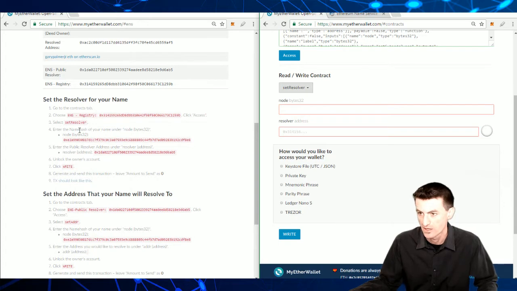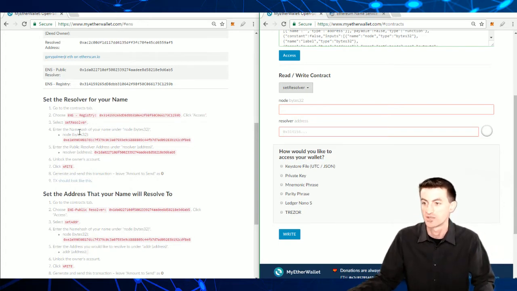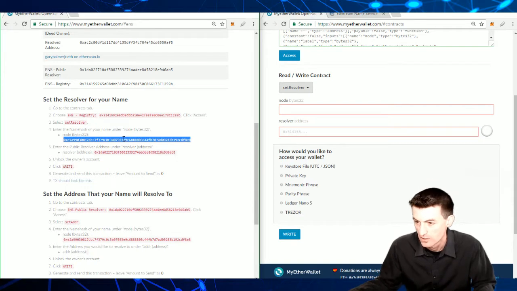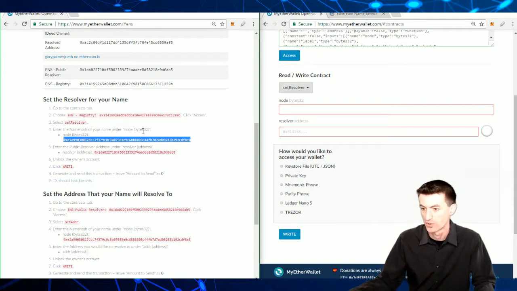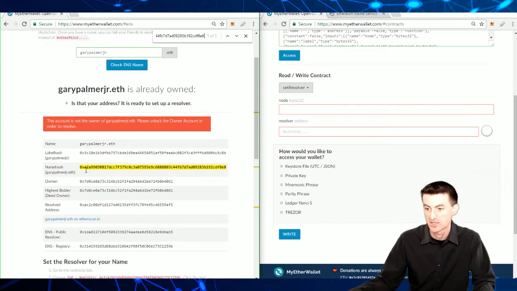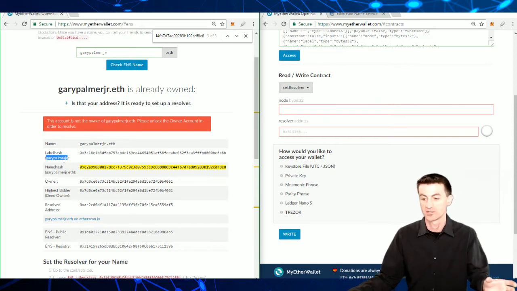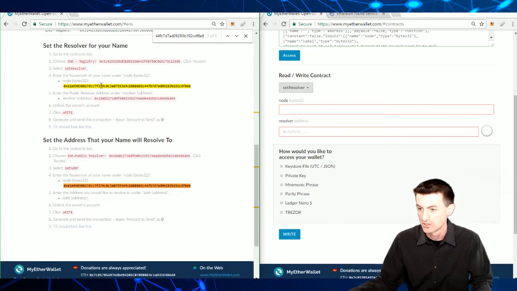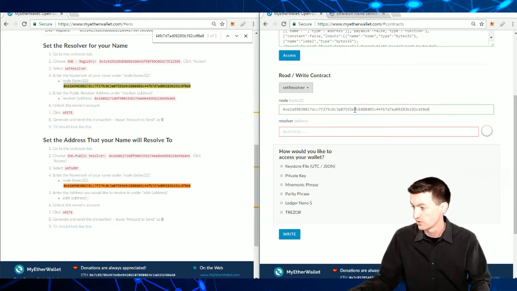And then back in the instructions on the ENS tab in my Ether wallet, they're saying enter the name hash for your name. And so the name hash, just to show you, the name hash is the domain name.eth. It's not just the label, which is the part without ETH. The name hash includes the domain word and the .eth as well. And so we simply take that hash and paste it there in the bytes 32 node.